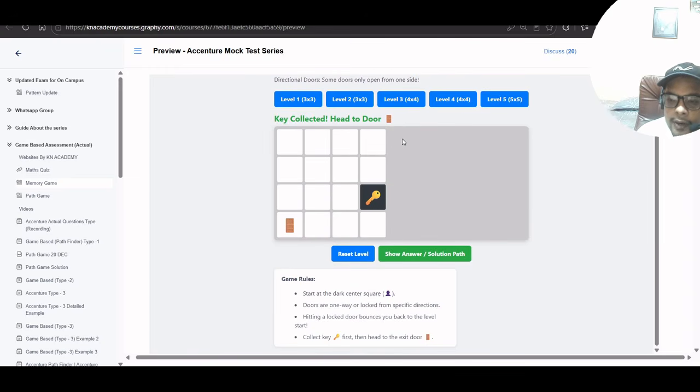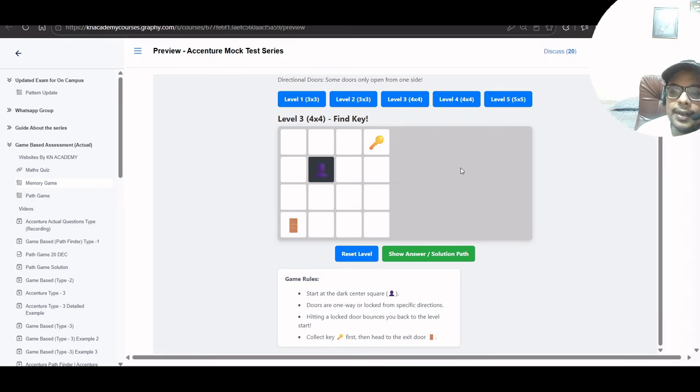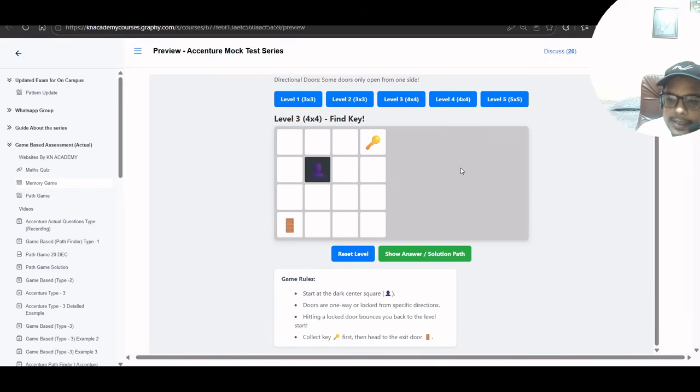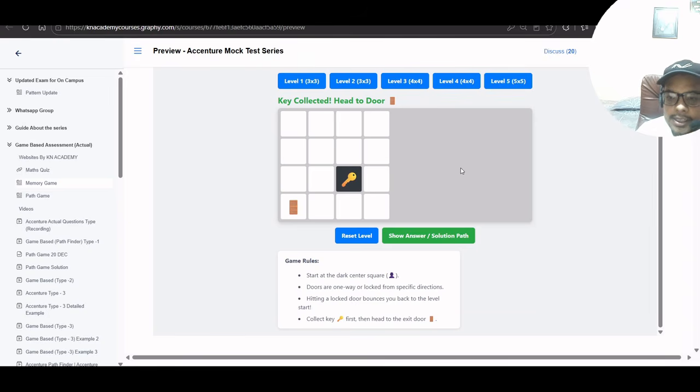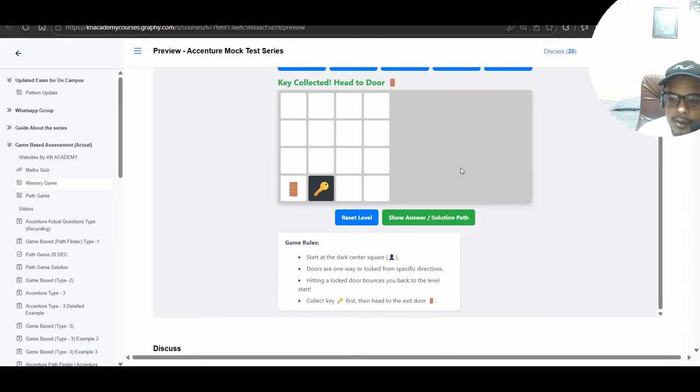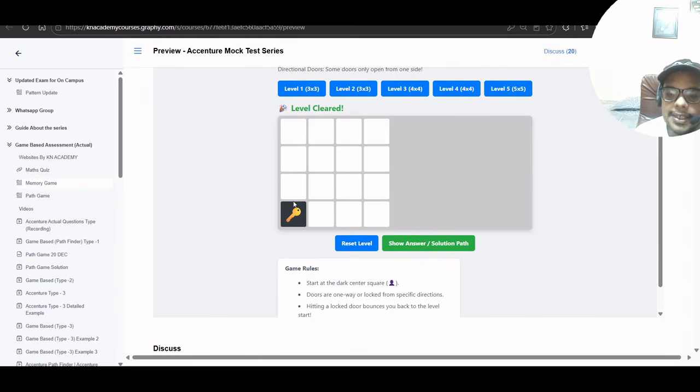Then I will go down, down. I need to remember that this was locked, because that's why I got back to the original position. So I will explore another path, like right, right, again it is locked. Again I will go to the center position. Again I need to collect the key. So let's collect the key again. Now this one is closed, so I will go down, right, level cleared. I reach the door. So that's how you play this game.